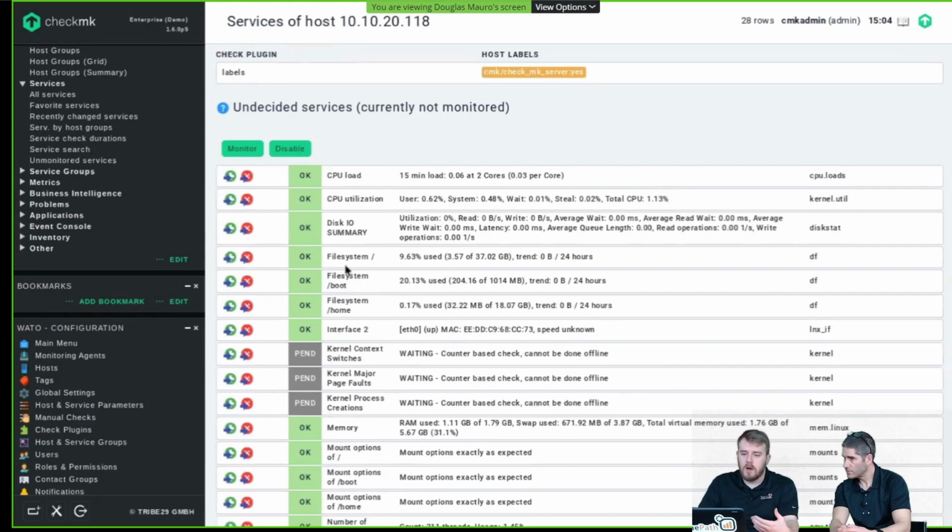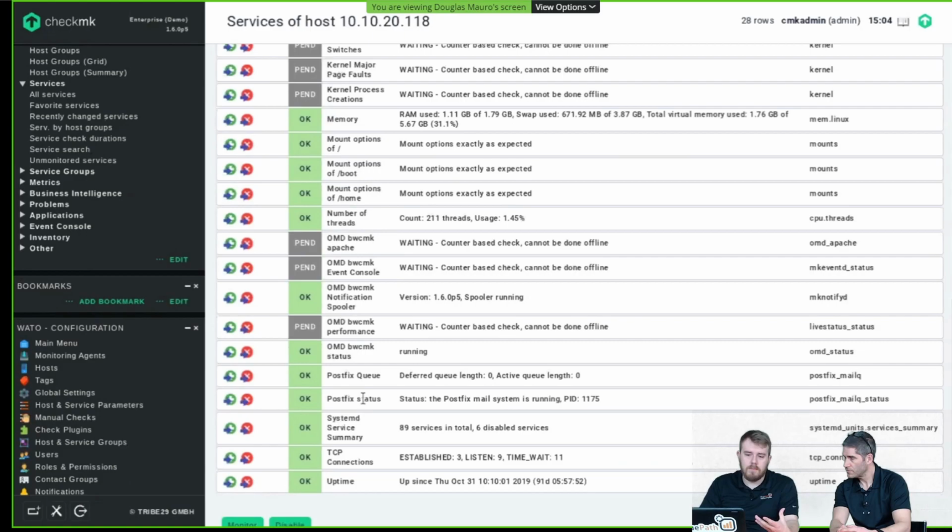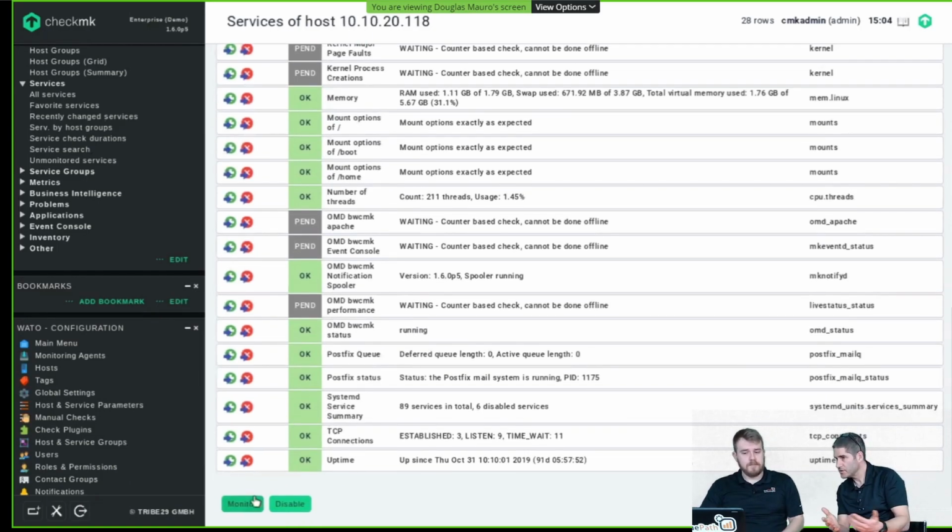In this case, we've got everything from your CPU utilization to your memory to a whole bunch of service checks for parts of the operation that you wouldn't normally pick up or probably have as your idea going into it. Yeah, I mean, it looks like there's a lot of good stuff there.